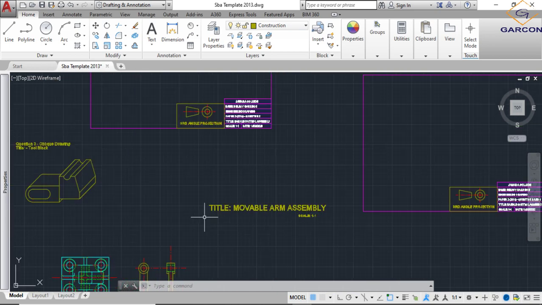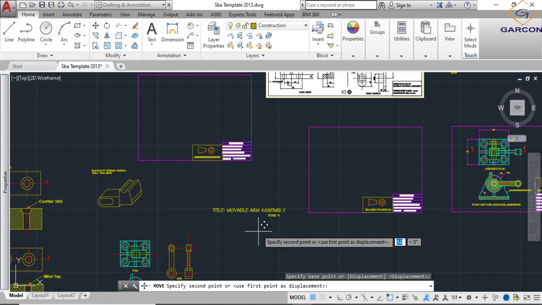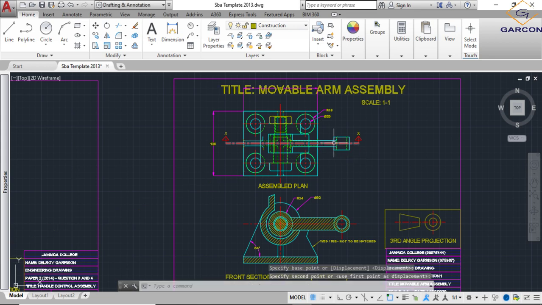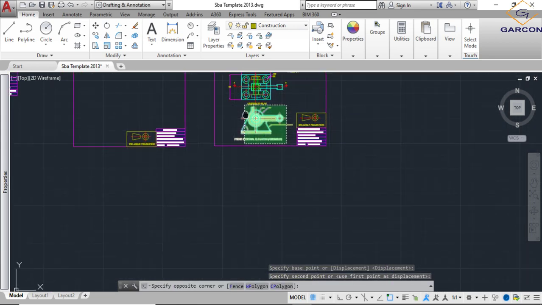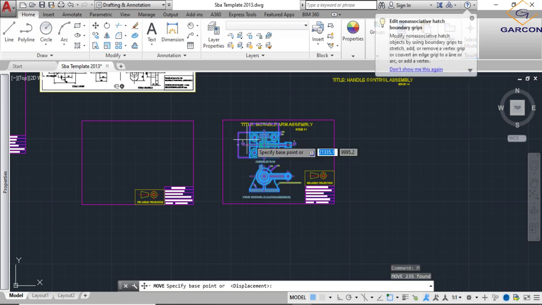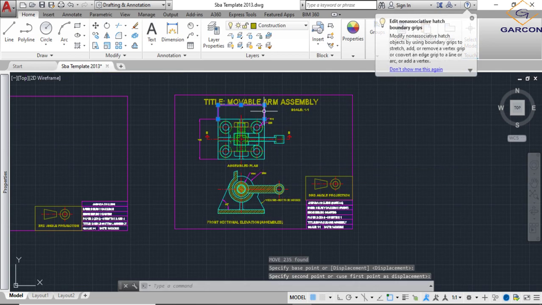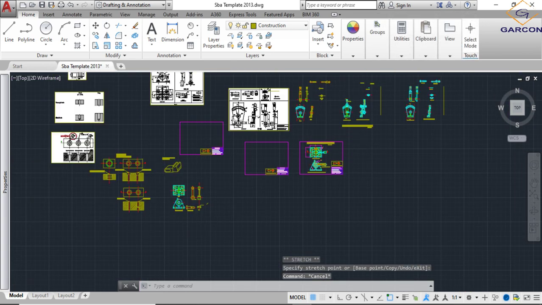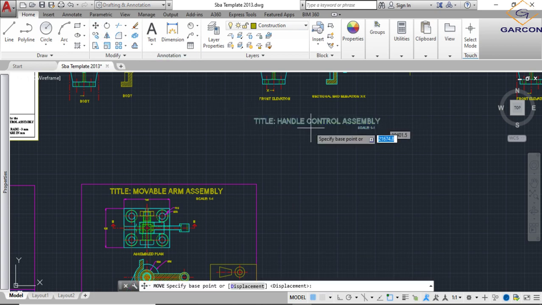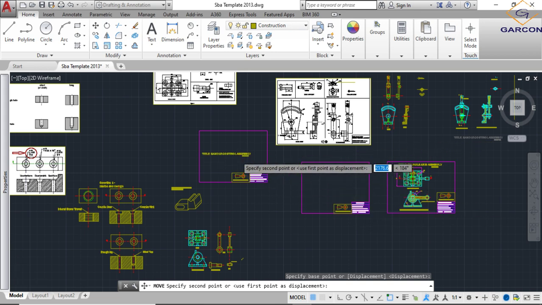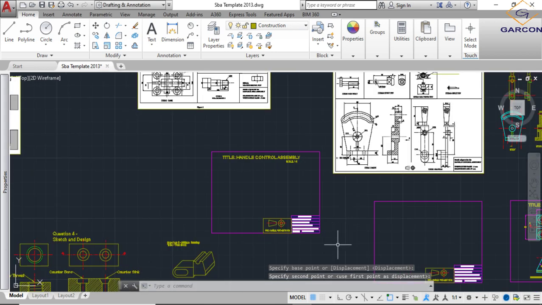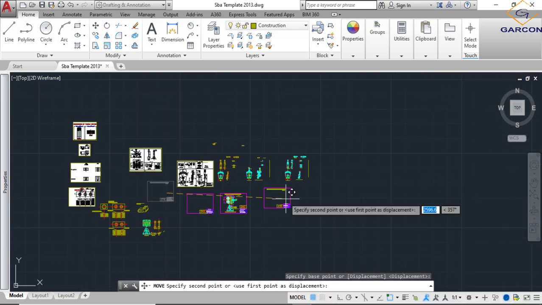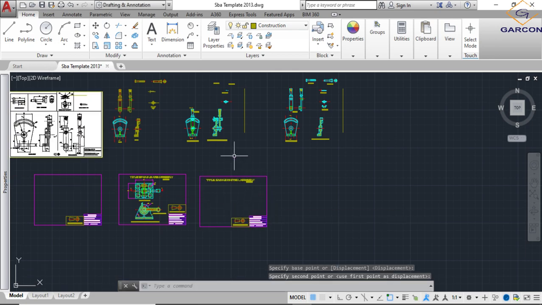Oh, we need to put the name, movable arm assembly, the title needs to be there. So we'll have to move this down a bit more. Then dimension here. Right, then this title is on the control system for number 2, right there, and these side sheets are A2 on the control system. It's here.